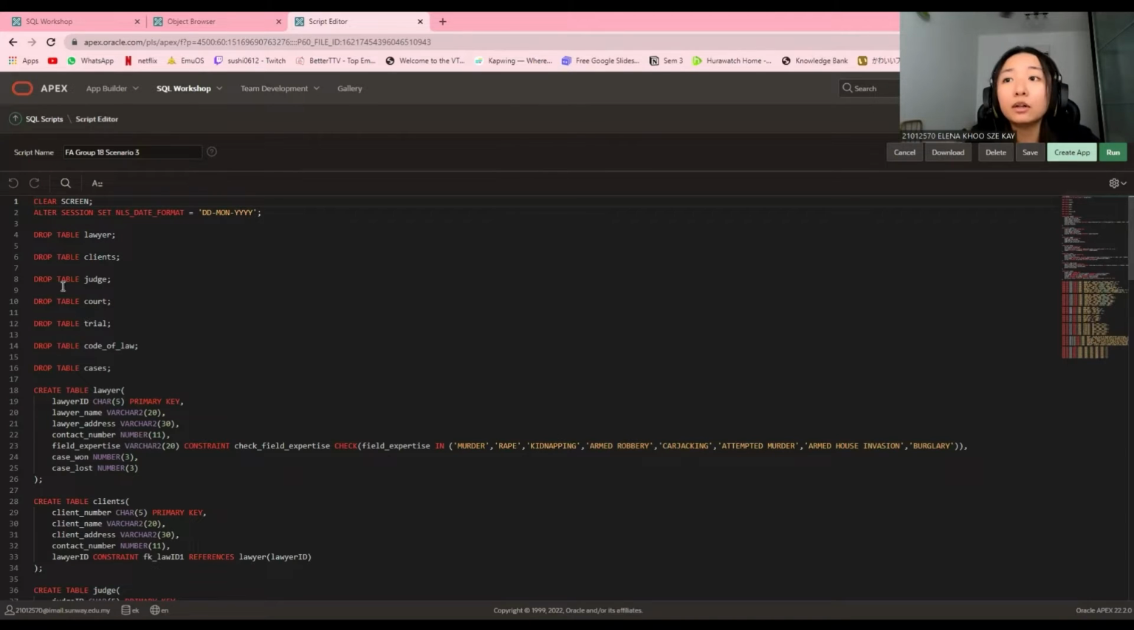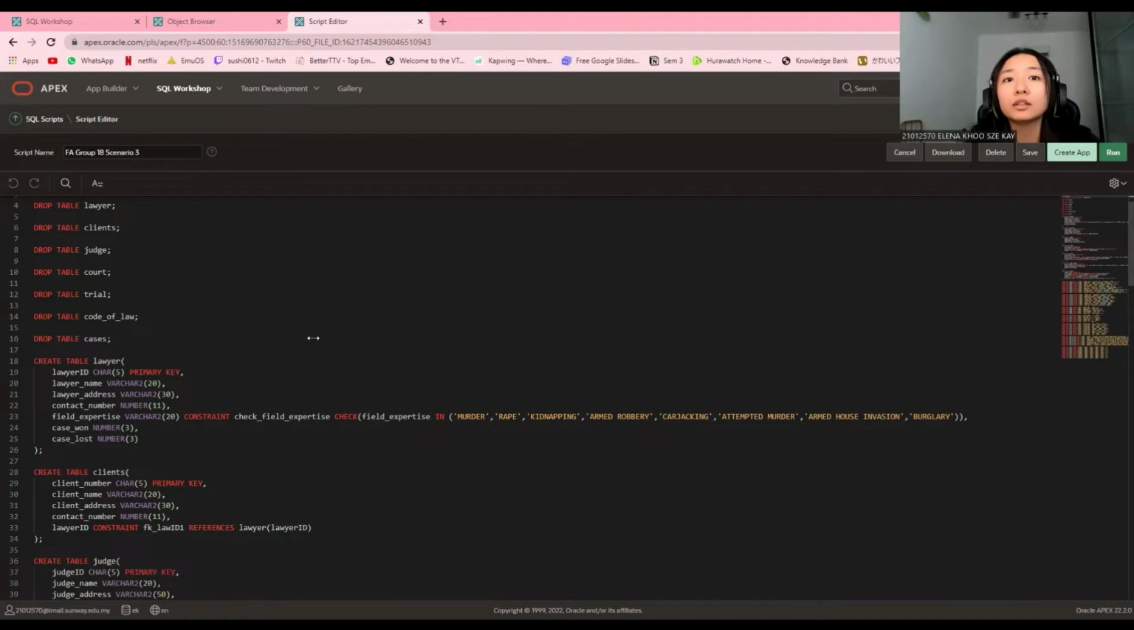Firstly, we drop all the tables created so that there are no duplicates. Then we created a lawyer table with 7 attributes with lawyer ID as the primary key, and each attribute will have a specific data type. We have also applied a constraint to the field expertise attribute so that all the data in its column will fall between the categories in the bracket.